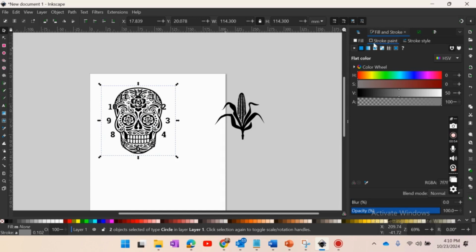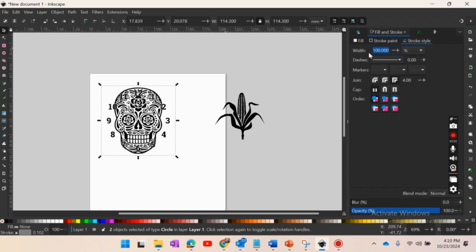Come over to our second tab. Make sure the stroke function is on the second option. And then under stroke style, we are going to make sure we are in inches. And you might have to double click on it twice. For whatever reason, the program always does that, regardless of computer it's on.